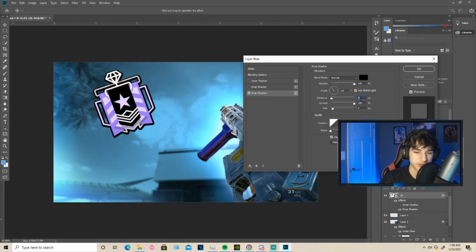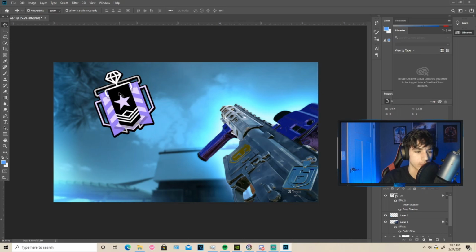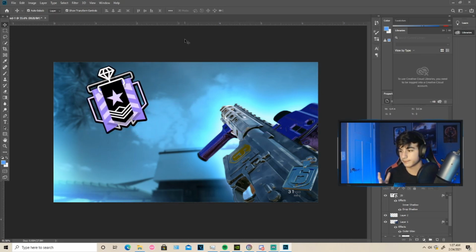Now we're going to go to drop shadow. Drop shadow is normal. Opacity is 100. Distance is 4. Spread is 100. Size is 9. Noise is 0. Okay, so that being said, part 2.